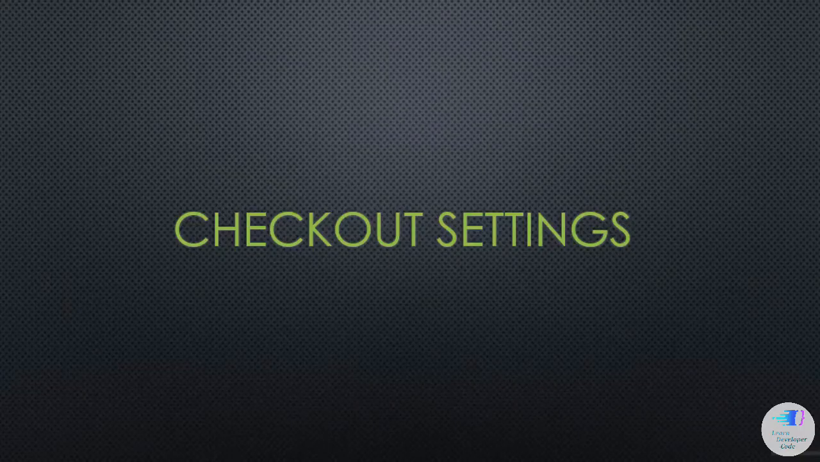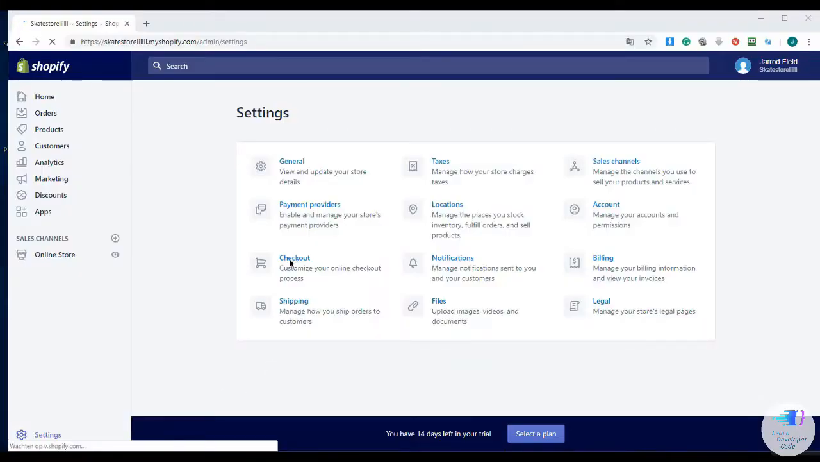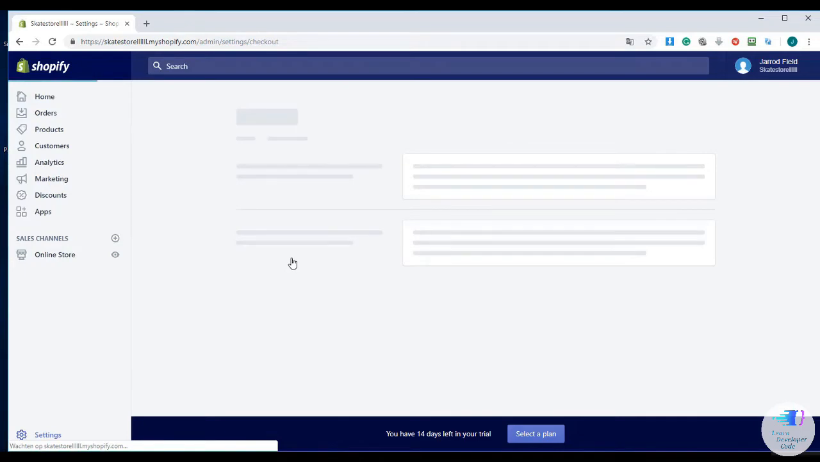Okay. Checkout settings. In this lecture I will show you the checkout settings. Navigate to the checkout option right over there, and I will click on it, and I will wait till it's loaded.